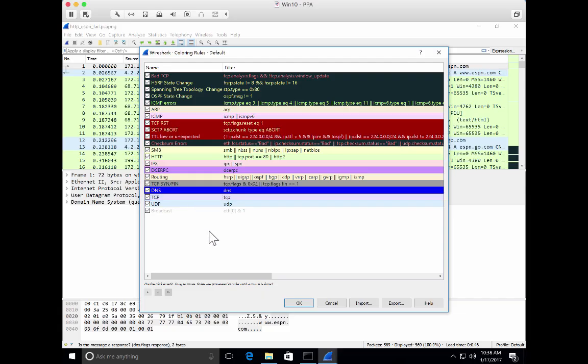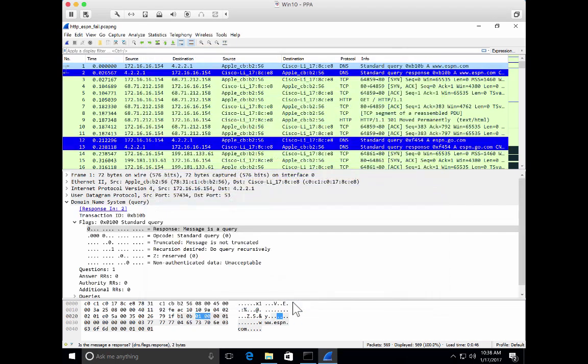Now, let's create some rules that are a little bit more specific. Let's say we want to create a rule, one for a DNS request and one for a DNS response that will color code those differently. So I'm going to go ahead and apply this, hit OK, and we're going to see we have those coloring rules applied.